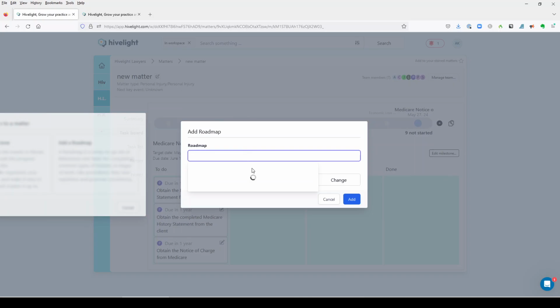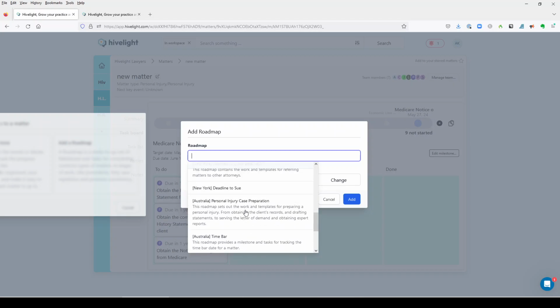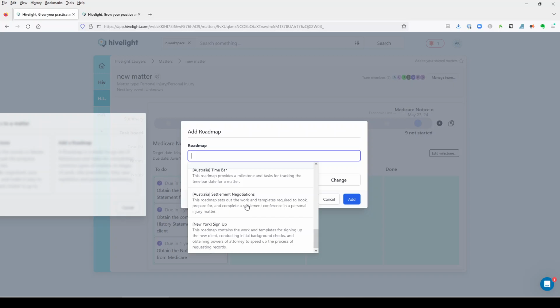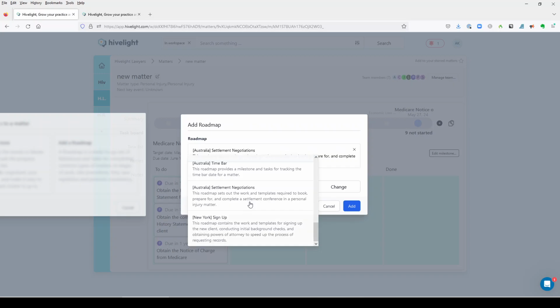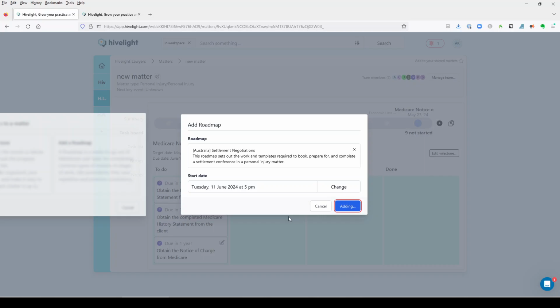Now we want to attempt to do settlement of the case. And of course, as you create any roadmaps of your own, they'll appear on this drop-down list as well for you. So all ready to go to document your processes. Let's say net settlement negotiations. I want to start that around 20 June. There we are. Start that the day after. Hit that. In you go. That will slot right onto the end.